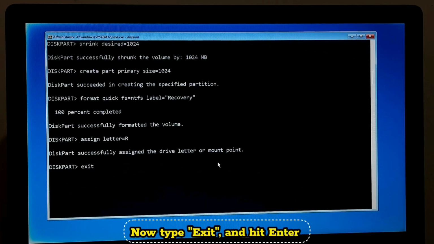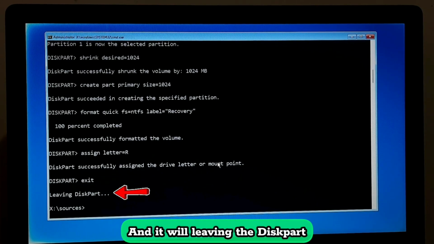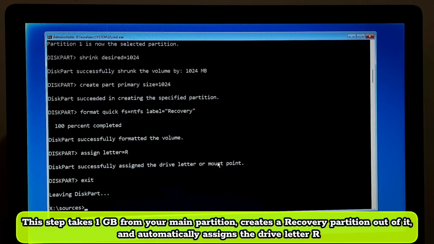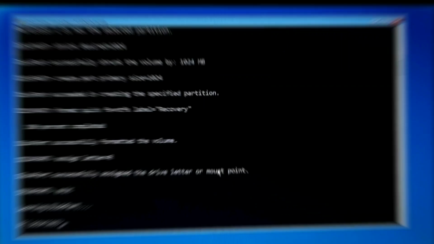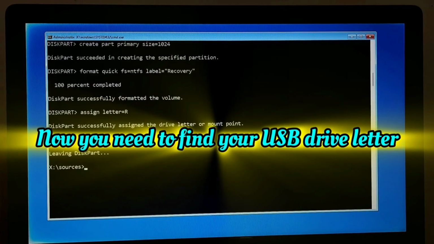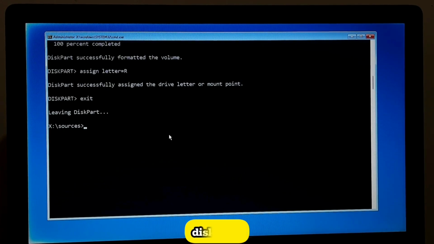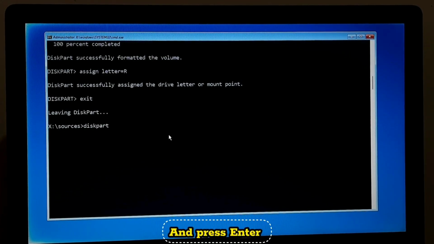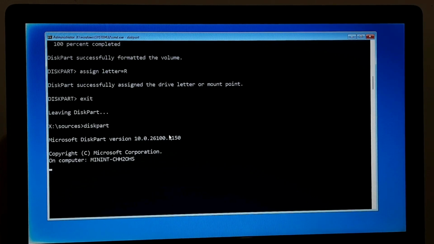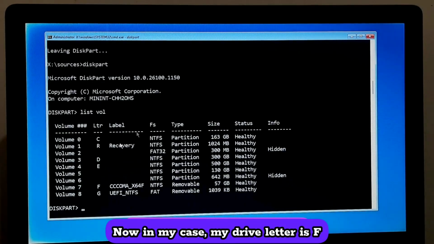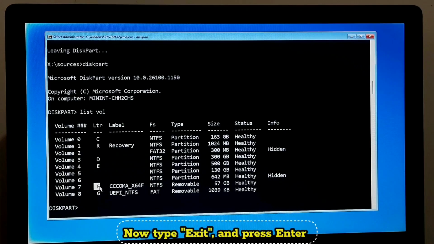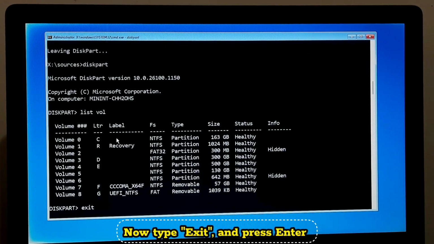Now type exit and hit Enter. And it will leave DiskPart. This step takes 1 GB from your main partition, creates the recovery partition out of it, and automatically assigns the drive letter R. Now you need to find your USB drive letter. So now type diskpart again and press Enter. Then type list vol and hit Enter. Now in my case, my drive letter is F. Now type exit and press Enter.